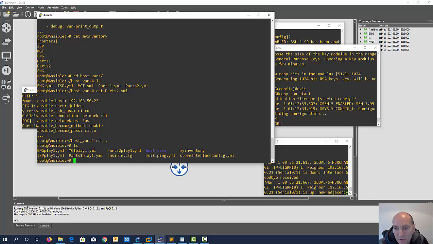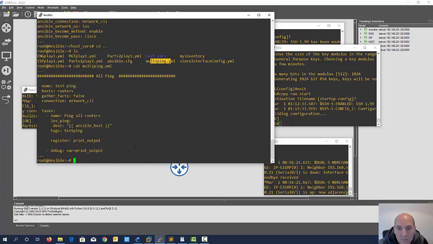So multiping.yaml is referencing the routers in the My Inventory. The My Inventory will reference the files in the host vars, pulling out the variable Ansible host. So let's run this YAML file in the playbook as a playbook now. That's a playbook YAML file.